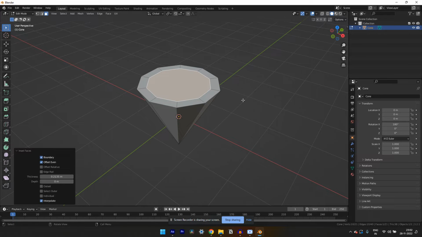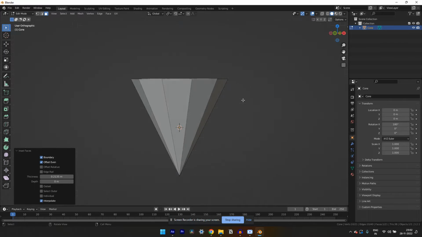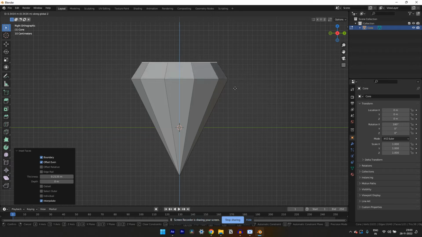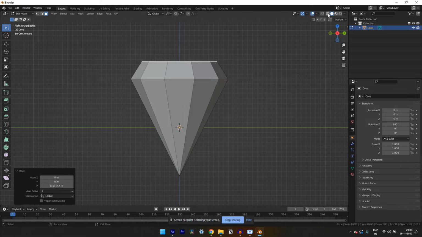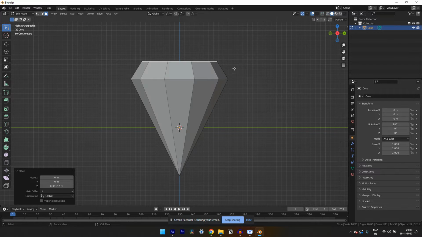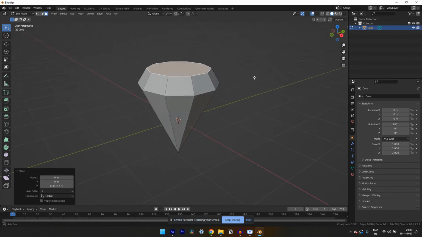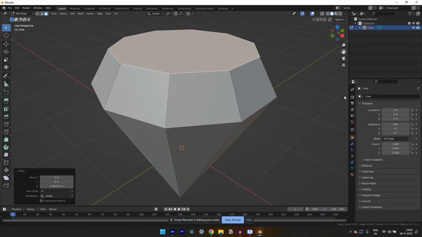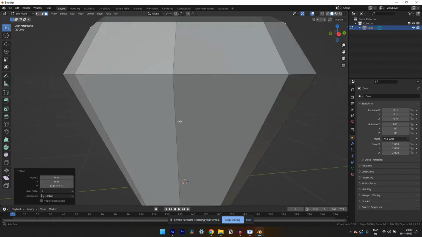Then press 1 or 3 on your keyboard here. Then press G. While pressing G, press Z so it goes in the Z direction. Then I'm going to drag this upwards right here. You can even select this wireframe, you can see right here, and I'm going to keep it like this. So that's all we have to do for the diamond. But what I'm going to do is smoothen up the edges as well.